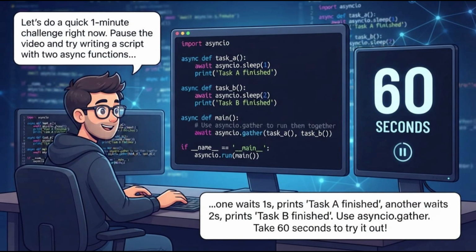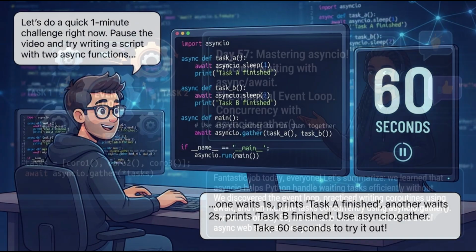Let's do a quick 1-minute challenge right now. Pause the video and try writing a script with 2 async functions, one that waits for 1 second and prints task A finished, and another that waits for 2 seconds and prints task B finished. Use asyncio.gather to run them together. Take 60 seconds to try it out in your editor.